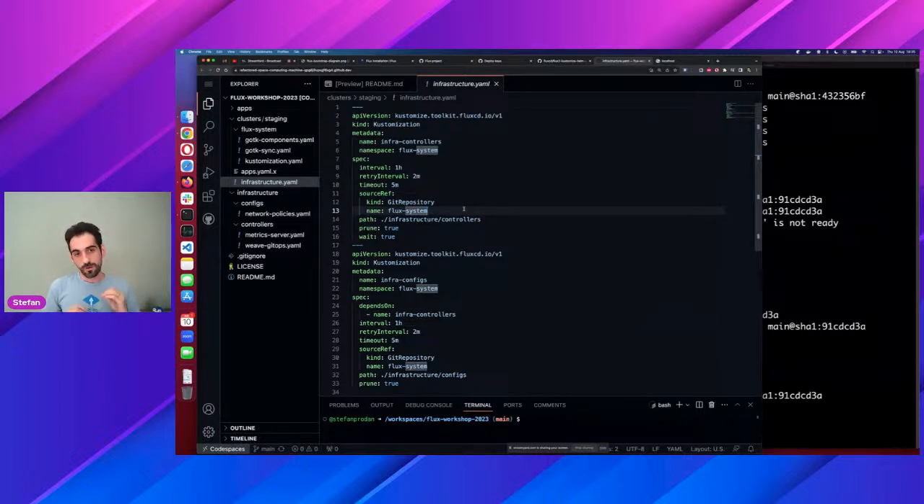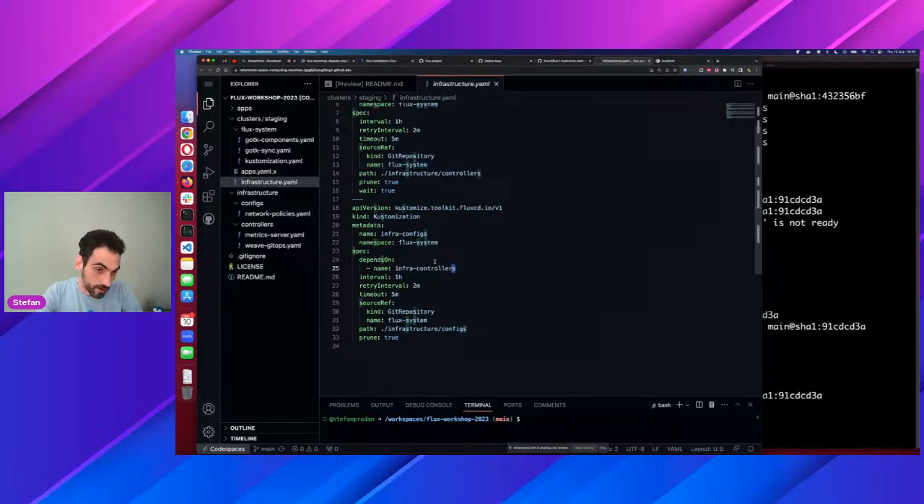So how we are structuring our repository is, in the controllers directory, we put the custom resource definitions and the controllers. And in the configs directory, we can have, I don't know, certificates, network policies, whatever, right? Custom resources. And we use this construct, which is called depends on in Flux, where we say this reconciler, the infra configuration, depends on controllers.